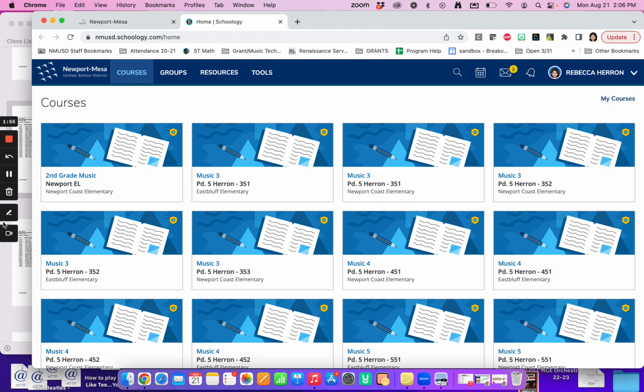Now, there's not a lot of information that is super helpful on here, but you can at least see what grade it's supposed to be and what school it's supposed to be. So this one is a 3rd grade at East Bluff. Don't know which 3rd grade, but it's a 3rd grade at East Bluff. Beyond that, it just gives you a series of numbers. Now, these numbers have to do with Aeries and rostering, so we cannot change them.